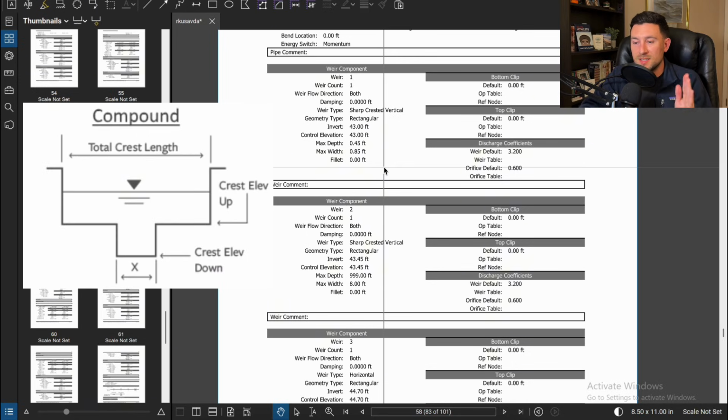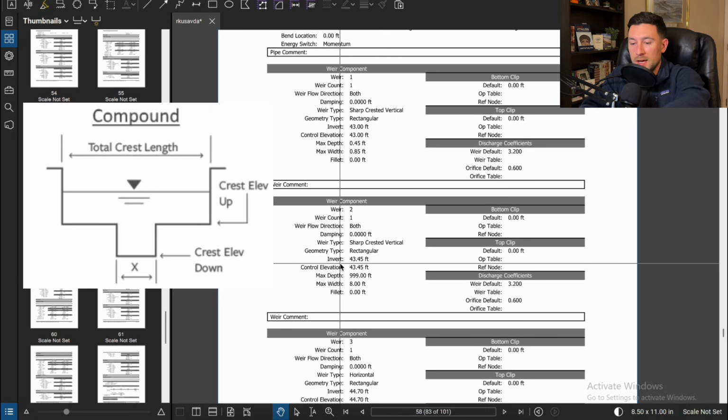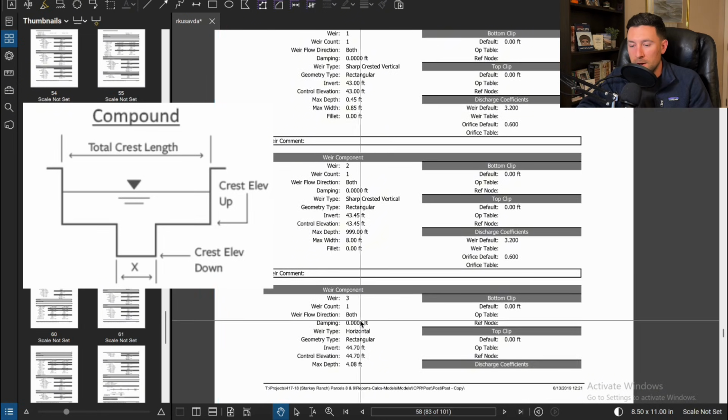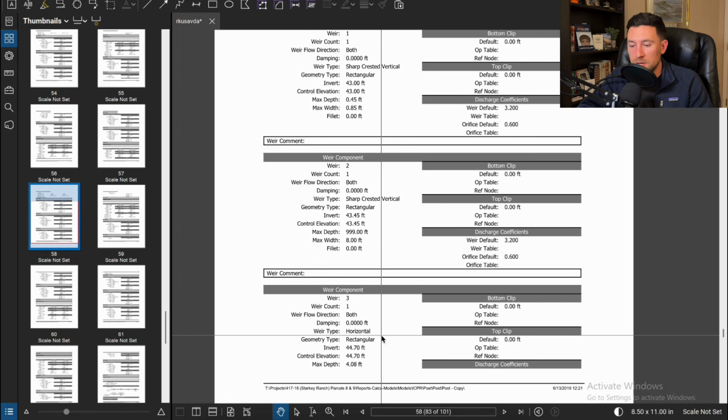So it looks like this is actually going to be a compound weir, because I'm going to weir 2, and I'm seeing that invert / control elevation is 43.45, which is set exactly above the max depth of the first one. So it looks like a compound rectangular weir. Now, the final weir is weir 3, which is horizontal, which is usually modeled as the grate.